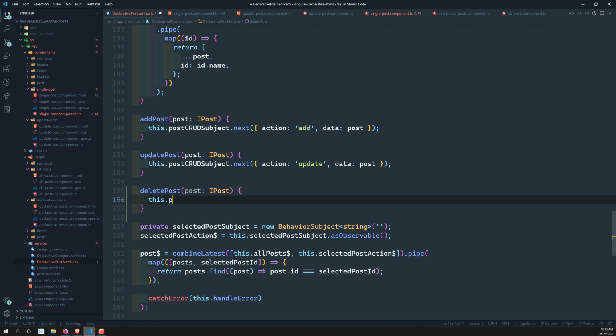Here, this.postCrudSubject.next, so the action is now delete. The action is add, update, delete. Now the last one is delete, and we need to send the data of type post. That's it. So now everything is there with us: action delete, data post.